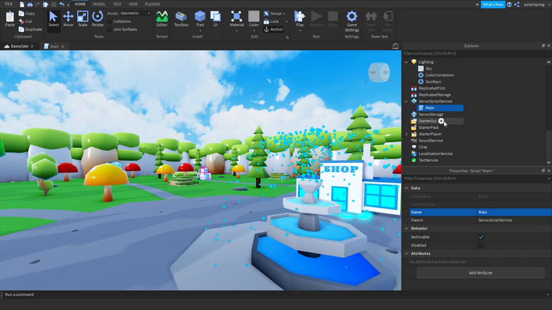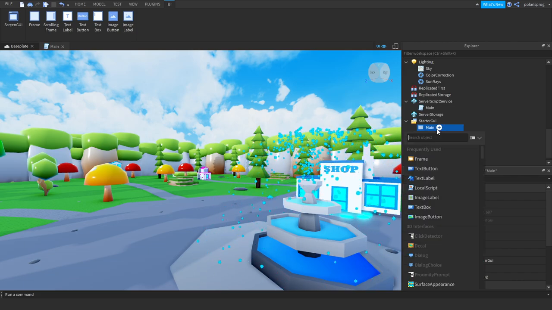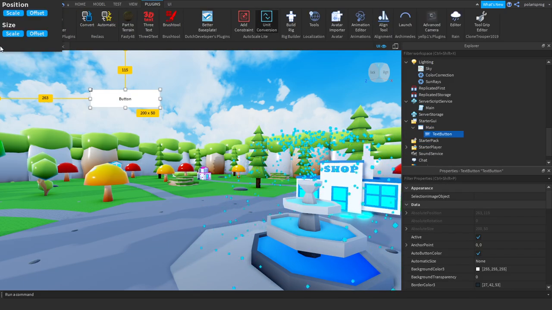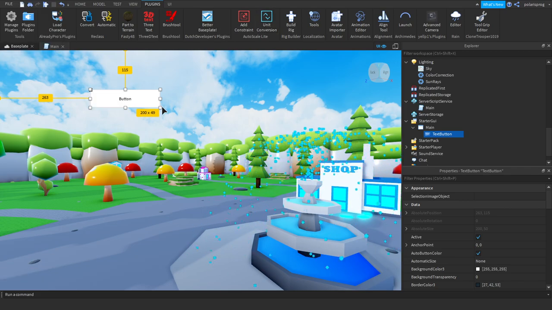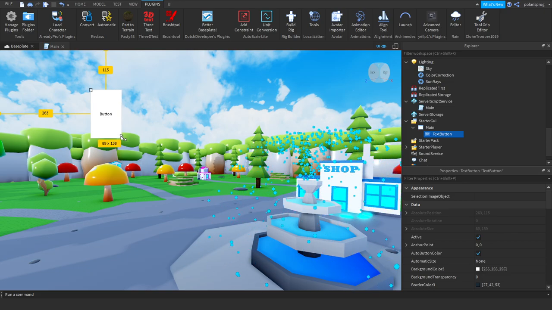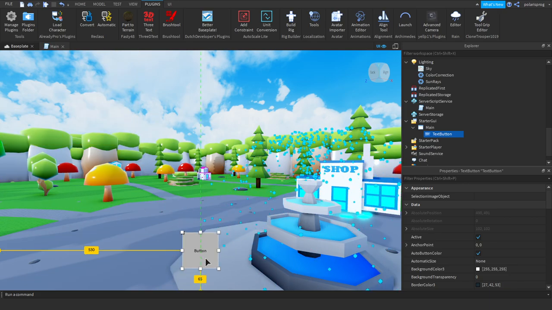Now we have the currency, so let's add a ScreenGui. What we're going to do now is I'm going to show you how to make ways to get cash. So add a button. Let's first just start with button one, and I'm going to set its size to 102 by 102, so that it's a square.